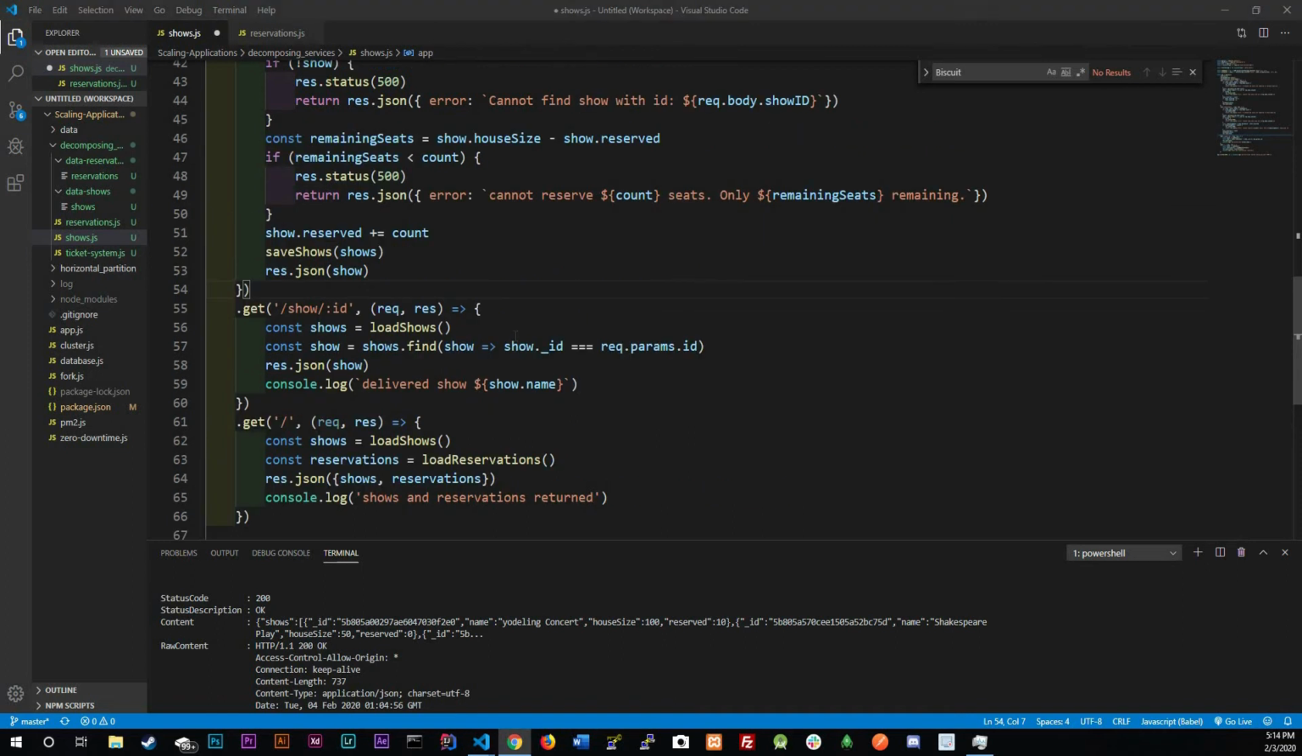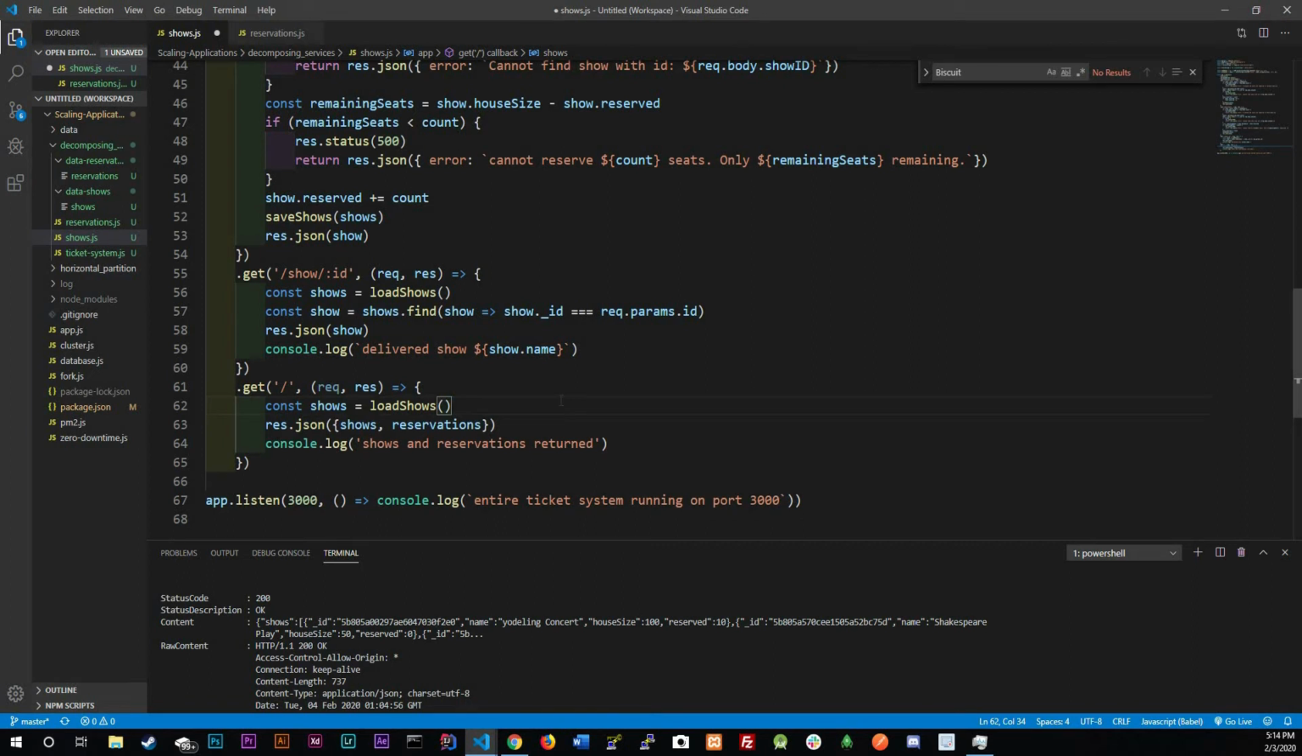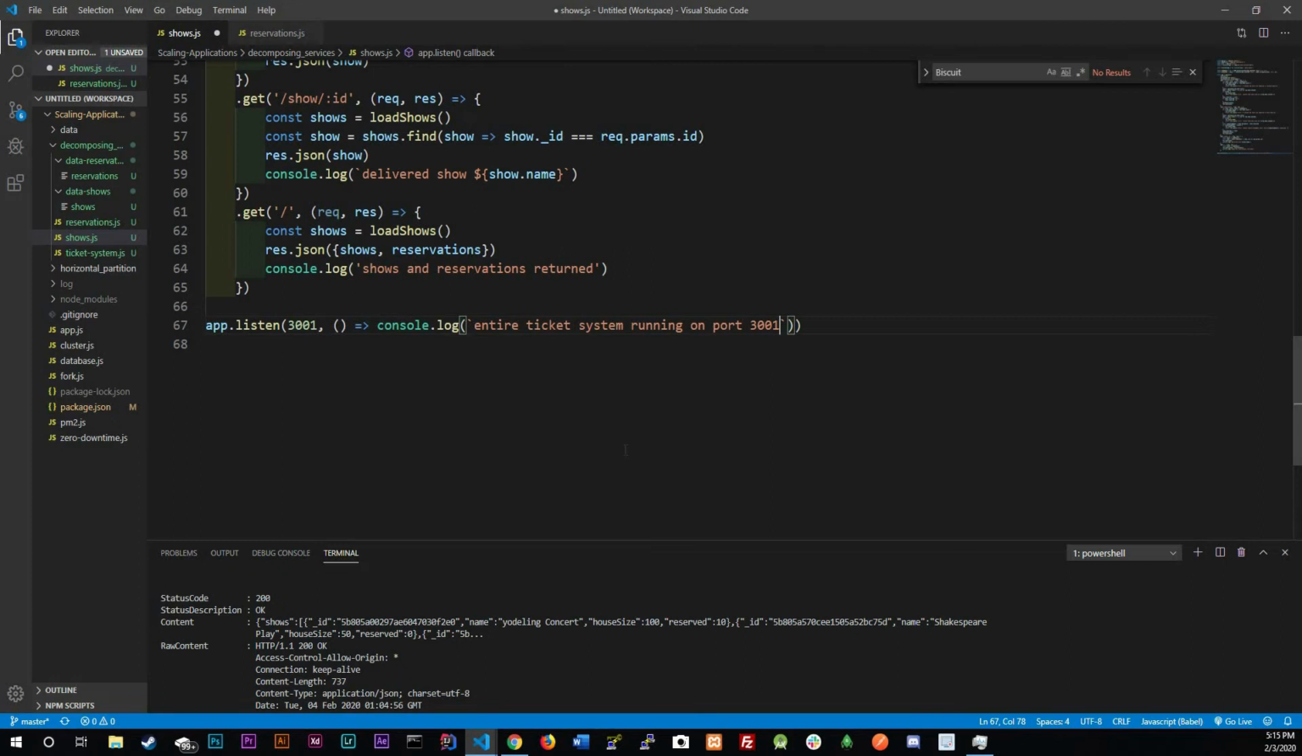Boom. We do want to be able to get an individual show, which is this route right here, and our main route, which should get all of our shows. I'm going to delete this because we don't need reservations. And I'm going to put this on port 3001, so that we know it's just for shows. So now this show service is a smaller, scaled-back, independent Express app that's designed to handle shows. We have to do the same thing with the reservation service.